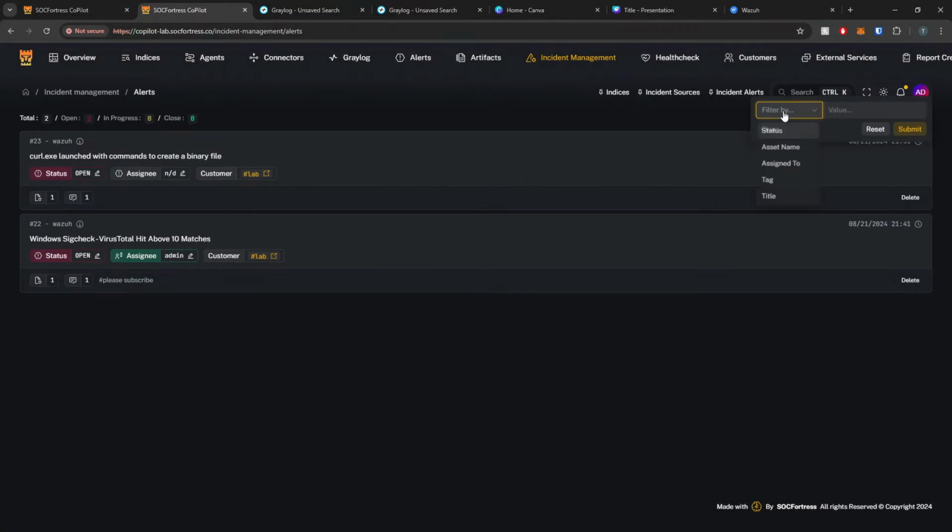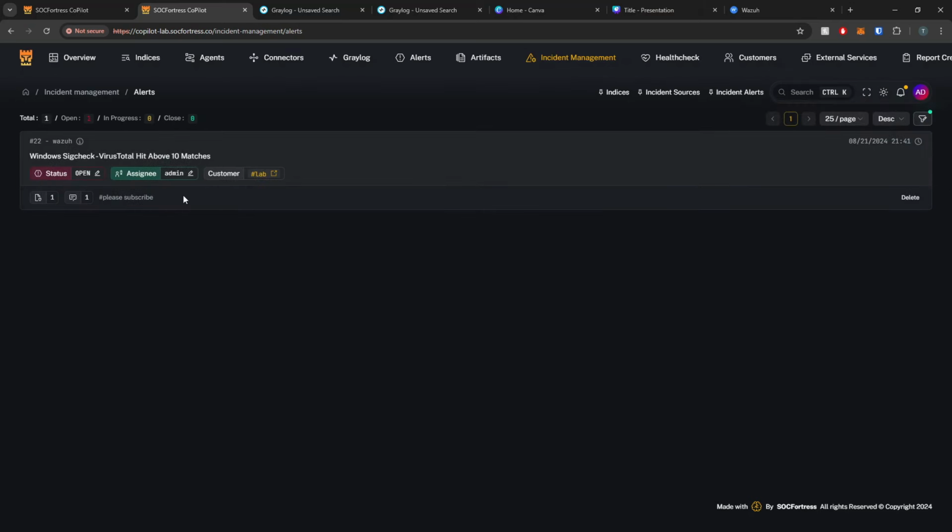So I can filter by status, asset name, so I can quickly retrieve what assets are a part of our alerts, tag and title as well. So if I say, all right, give me all the ones that are assigned to admin, for example, I can submit that and get that response back.